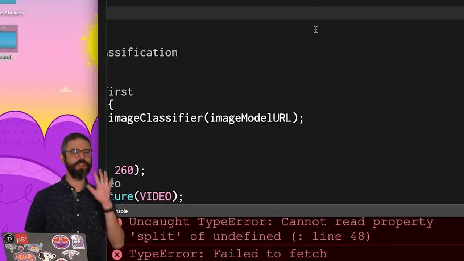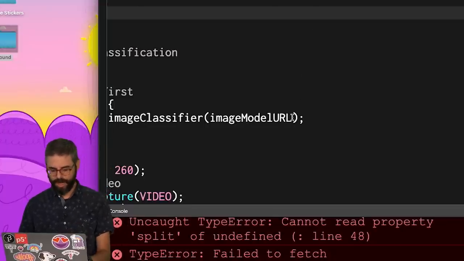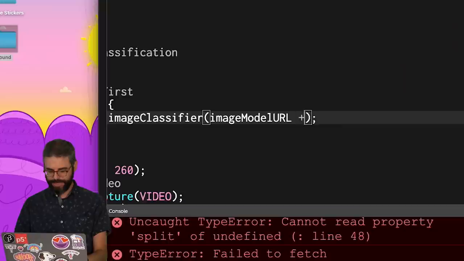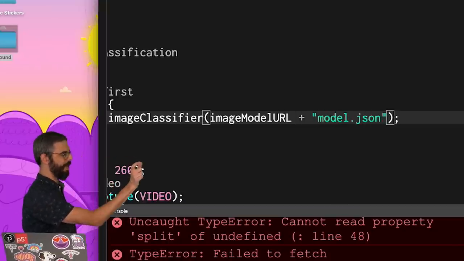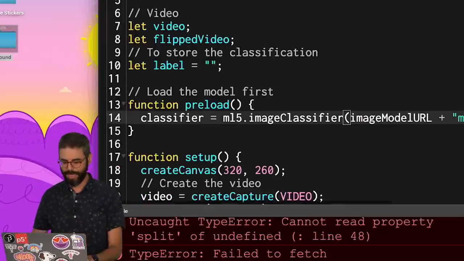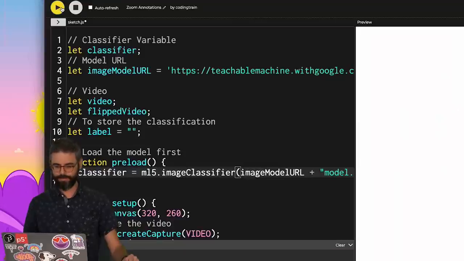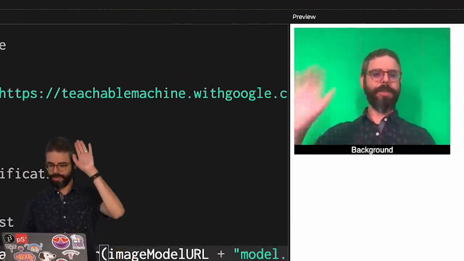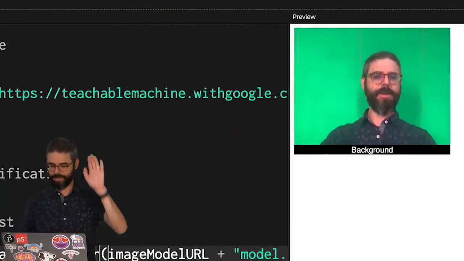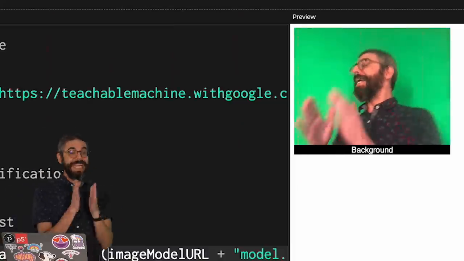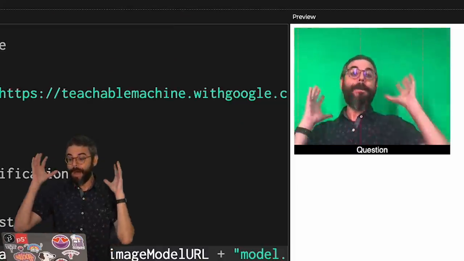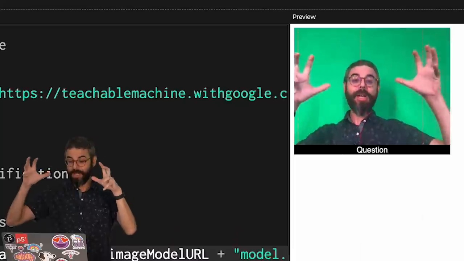So this will hopefully be fixed by the time you watch this video. I actually updated the examples. It needs to also have added to the end of the URL, I need to add plus model.json. That's what ML5 is looking for, that particular JSON file that holds the information about the model. Background, question. Background, question.